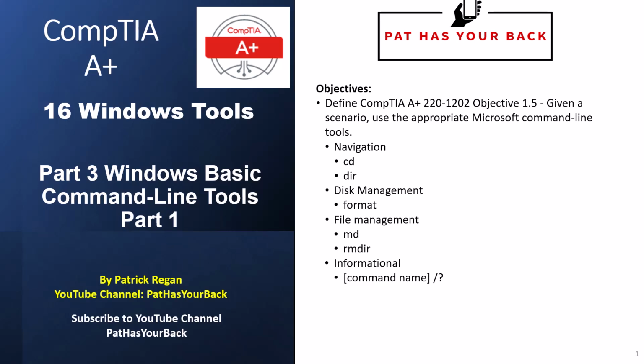Welcome to Windows Tools, Part 3, Windows Basic Command Line Tools, Part 1. During this video, we cover the basic commands used to manage files and folders in Windows, including listing and navigating directories, and copying, deleting, moving, and renaming files and folders. Note that this is one of the videos where you should consider pausing the video to study the commands, the syntax, and options used in the commands.